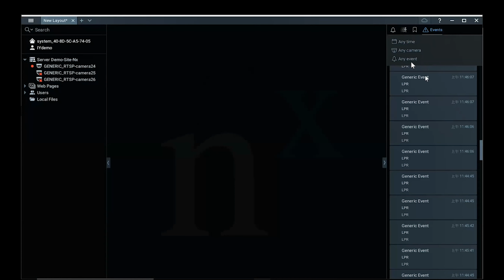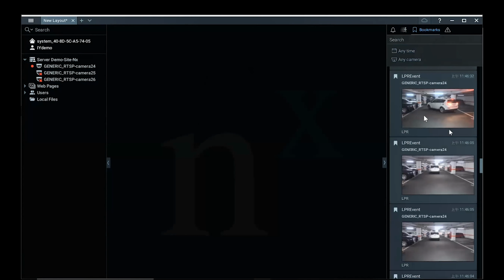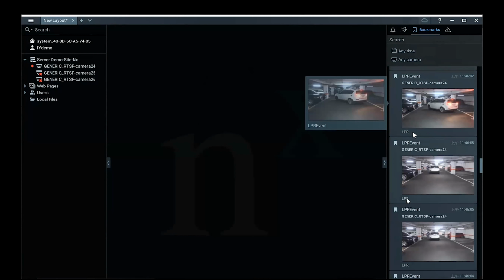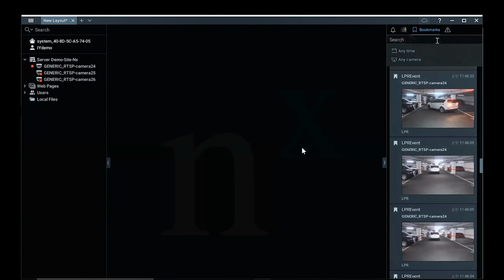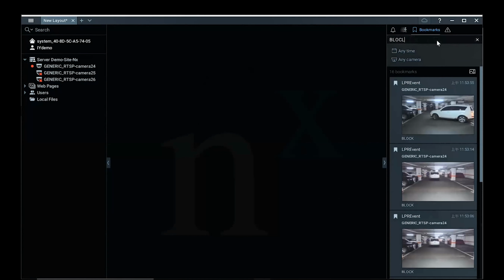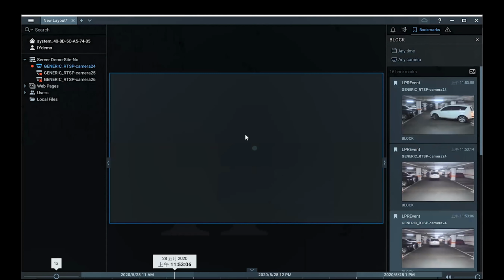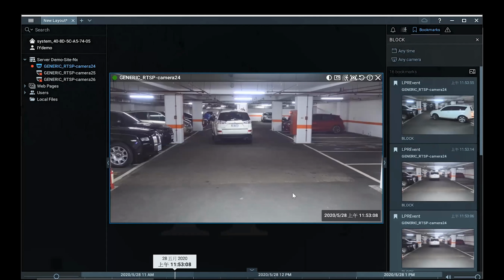Okay, here you can see we receive all the events from AI NVR. Most of them are LPR, right? So let's search for the block. Okay, block. We have three results right here, and I click it. I can see the clip. You can see this car is parked here for some time, right? And this is the last scene of this car.